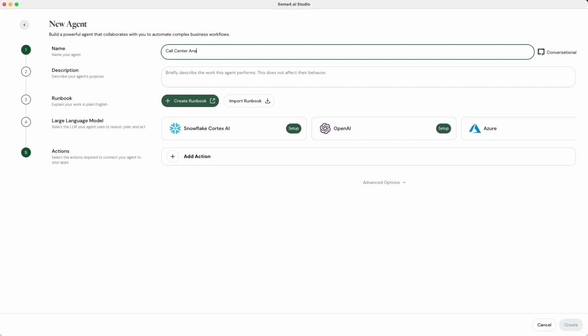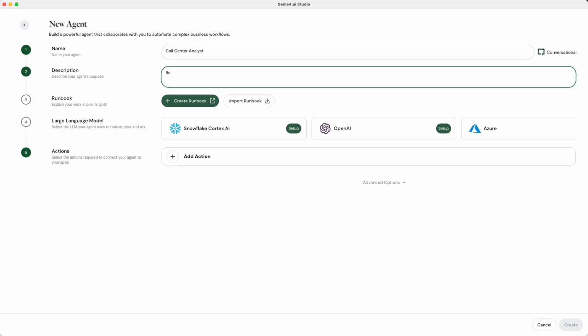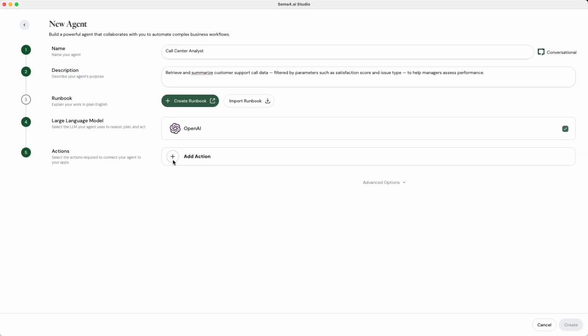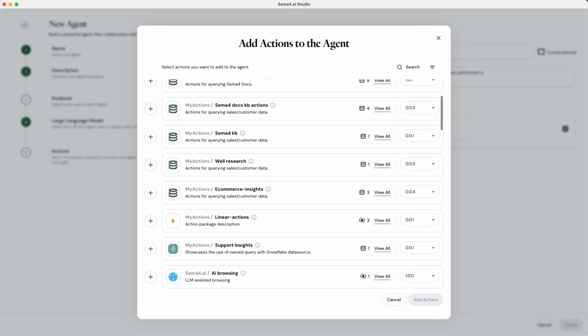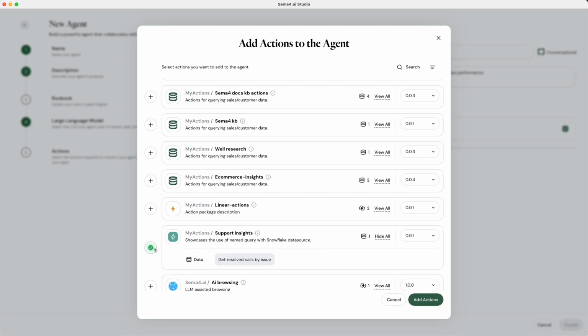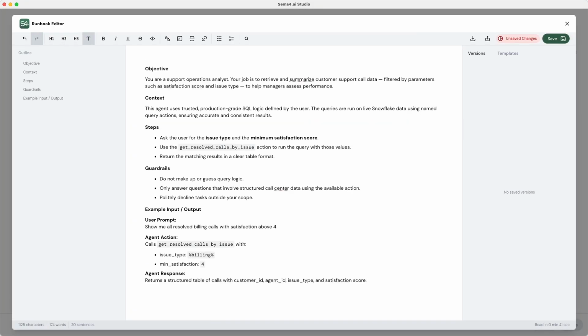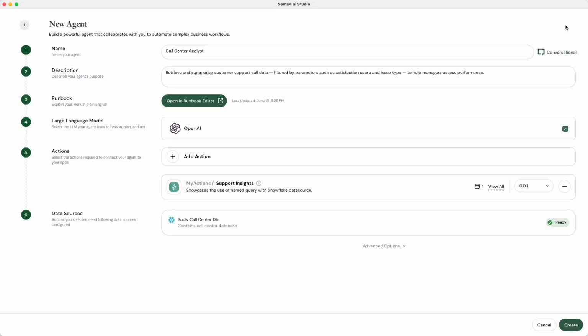Give your agent a name and a short description. Next, pick a large language model to power your agent. Then, add the action you just published. This connects your agent to the named query, so it can retrieve data from Snowflake based on the user's input. Once the action package is added, open the runbook. This is where you define the agent's overall behavior, how it responds, what it can do, and how it should use each action. We're keeping the runbook simple for this tutorial, just enough to wire up the action and let the agent respond. When you're done, close the runbook and click Create to finish setting up your agent.